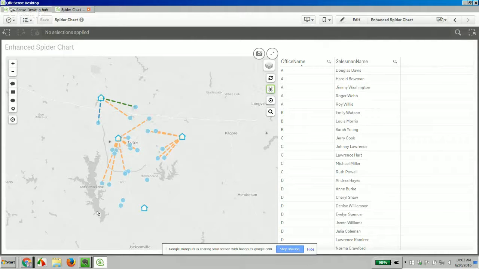Within QlikMaps, we can use native Sense or QlikView expressions to change the color, the format, or the width so that every relationship can mean something different. You'll notice up here at the top in this area, we have a blue dotted line, an orange dotted line, and a green dotted line. This is just one of the examples of ways that we can draw these relationships, saying a green line may mean one thing while a blue line means another.